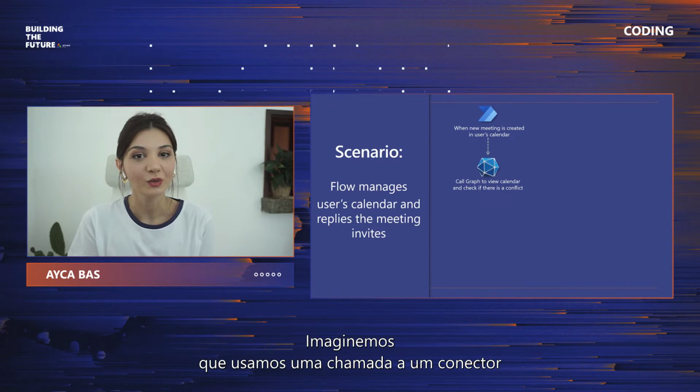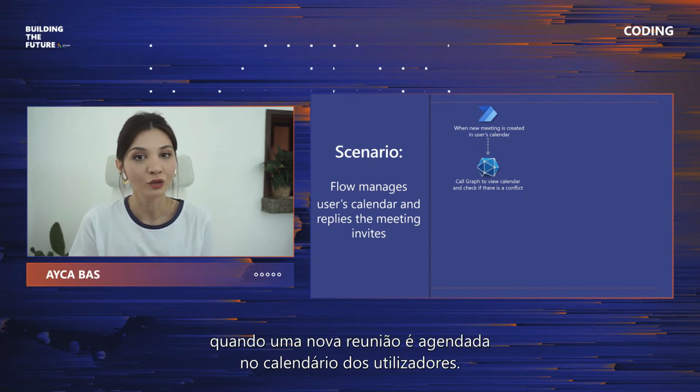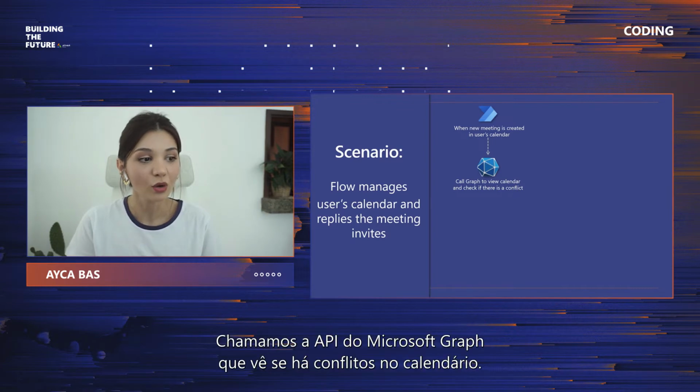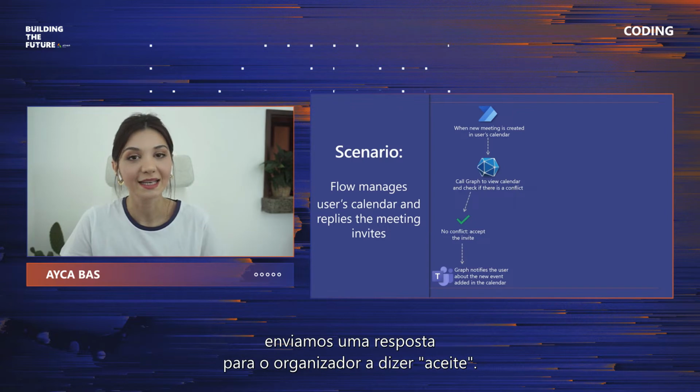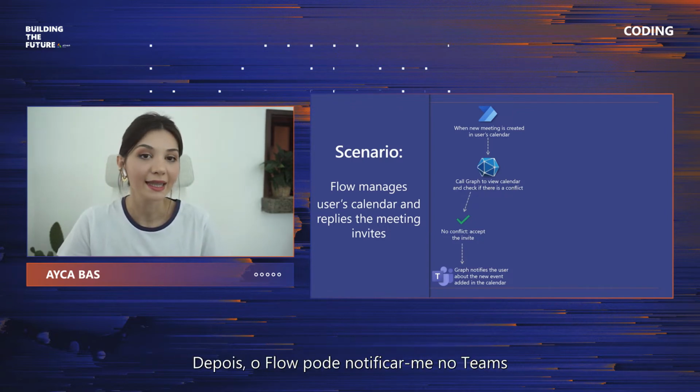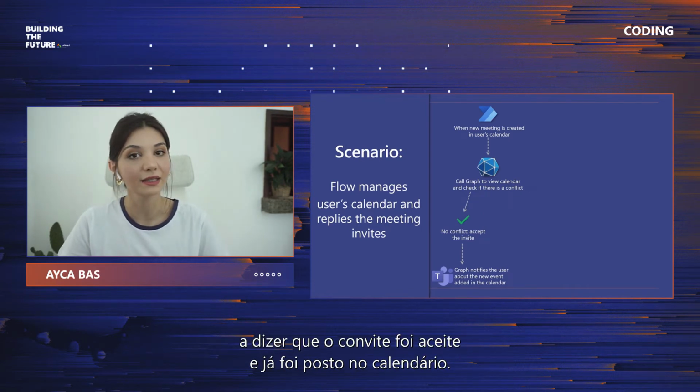Let's say we use a connector called when new meeting is created in user's calendar. We call Microsoft Graph API to view the calendar and check if there is any conflict. If there's no conflict in the calendar, we basically send a response back to the organizer saying accepted, and then Flow can notify me on Teams that, hey, we accepted this invite, so it's in your calendar.